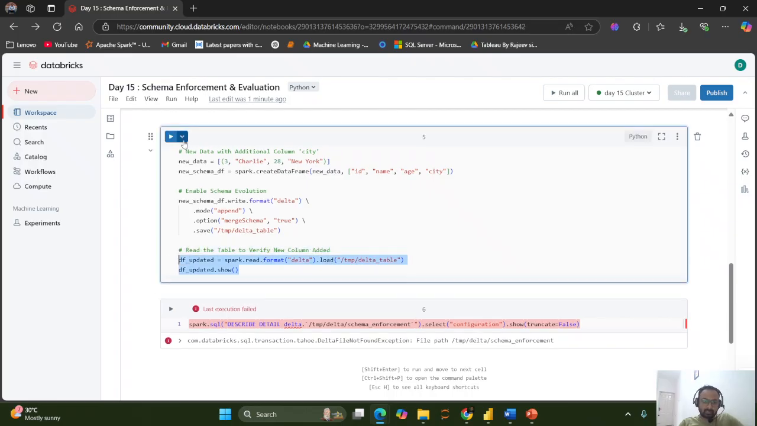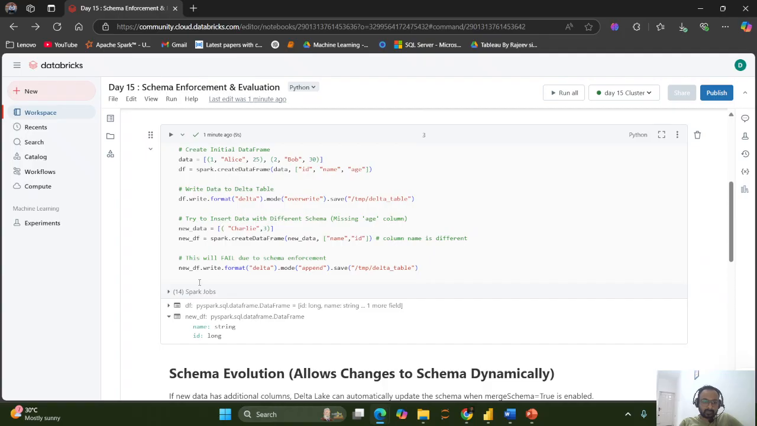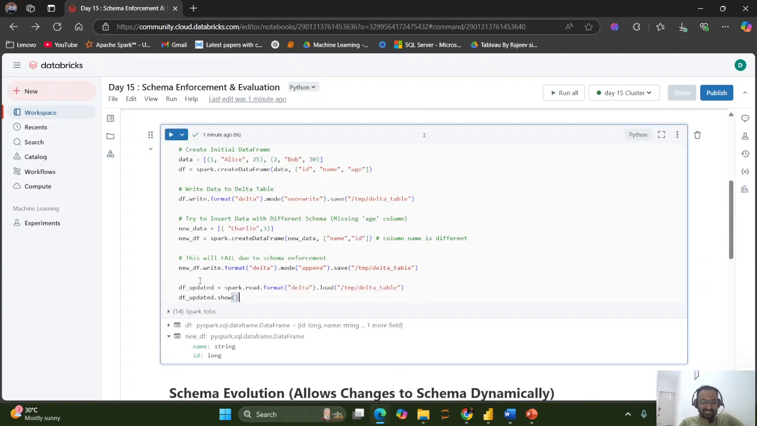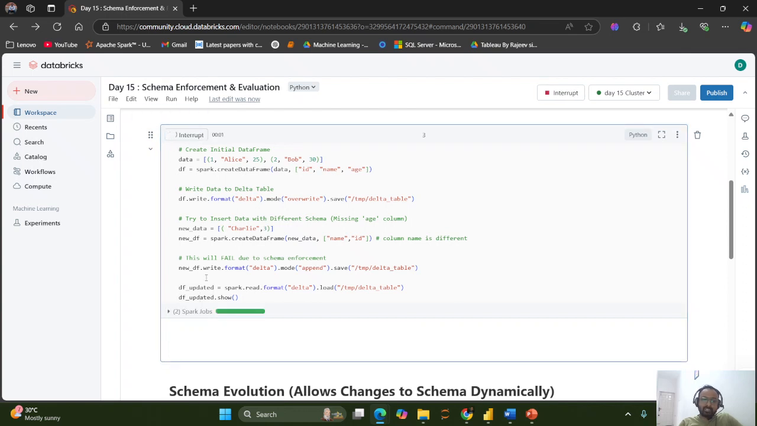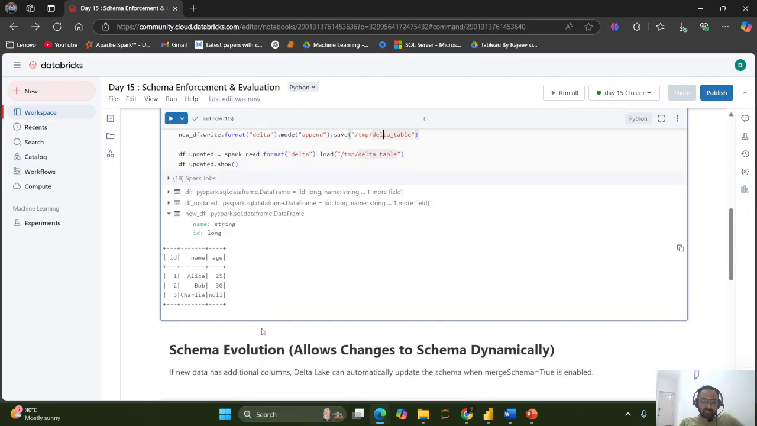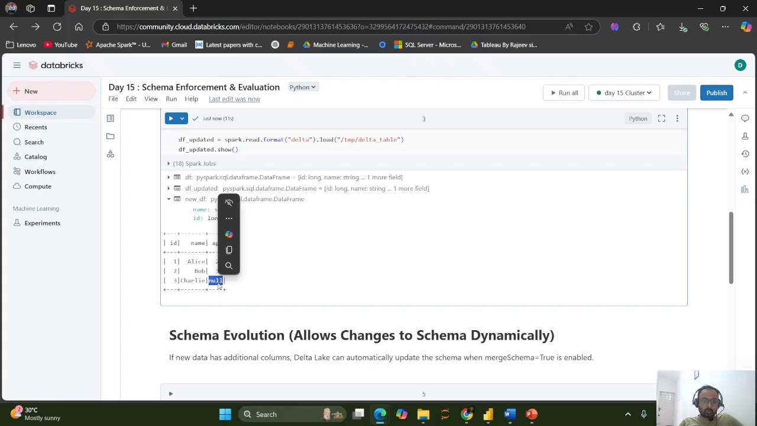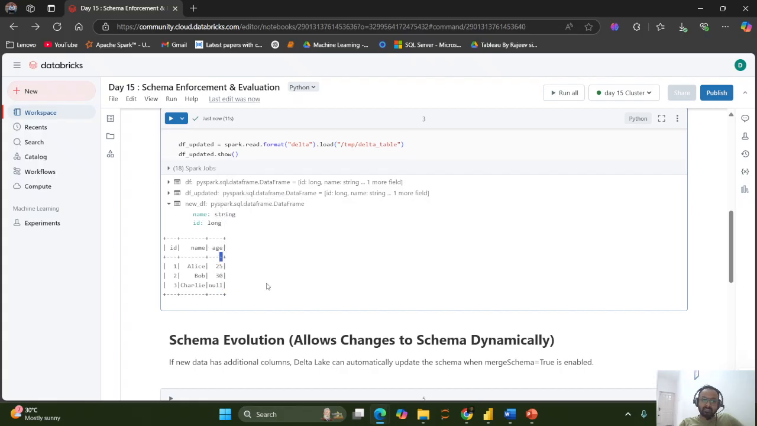Okay, I can run it here, right? It's the same. Let me take this up. This was there earlier, so I'm going to run this once again, and it will show you what is there in the updated. So updated is reading the delta table again, the same delta table. It's not giving the error, and it's populating with age as null, right?